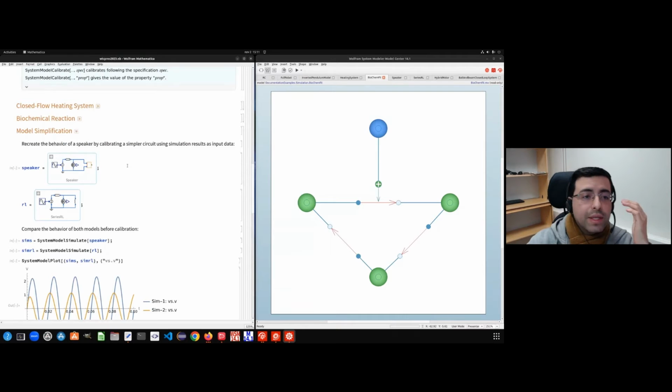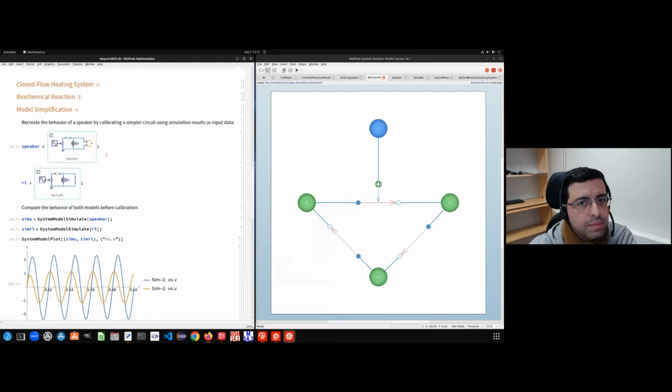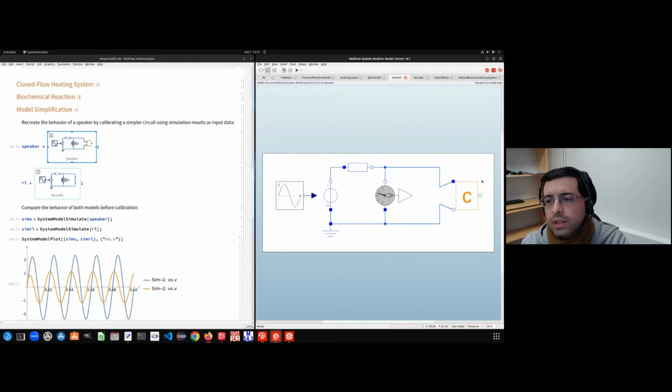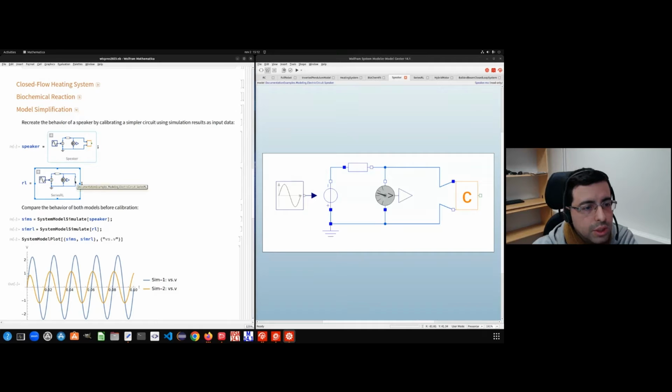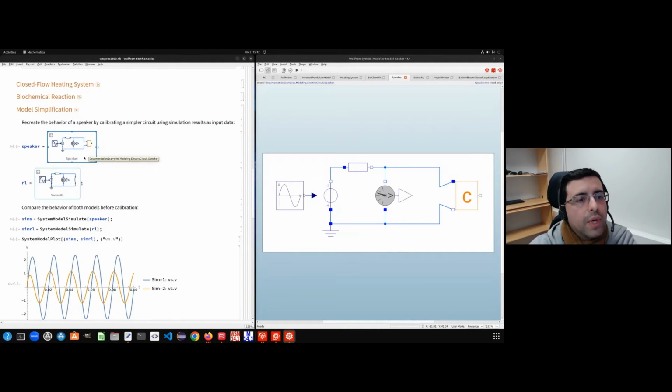Another interesting application of parameter calibration is, for instance, model simplification. In this particular case, we have a model which is a little bit complex, in the sense that you have here a model of a speaker. But what we want to do in this case is make a much simpler model, which just throws away the speaker and replaces it by a single inductance. We want this simple model to behave as closely as possible to this.